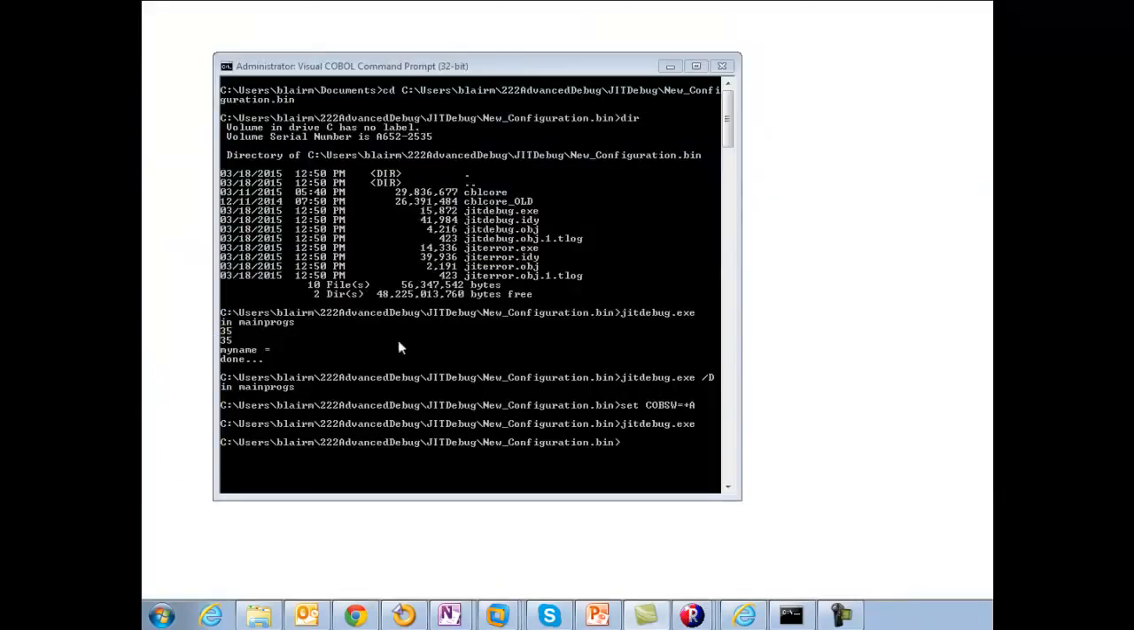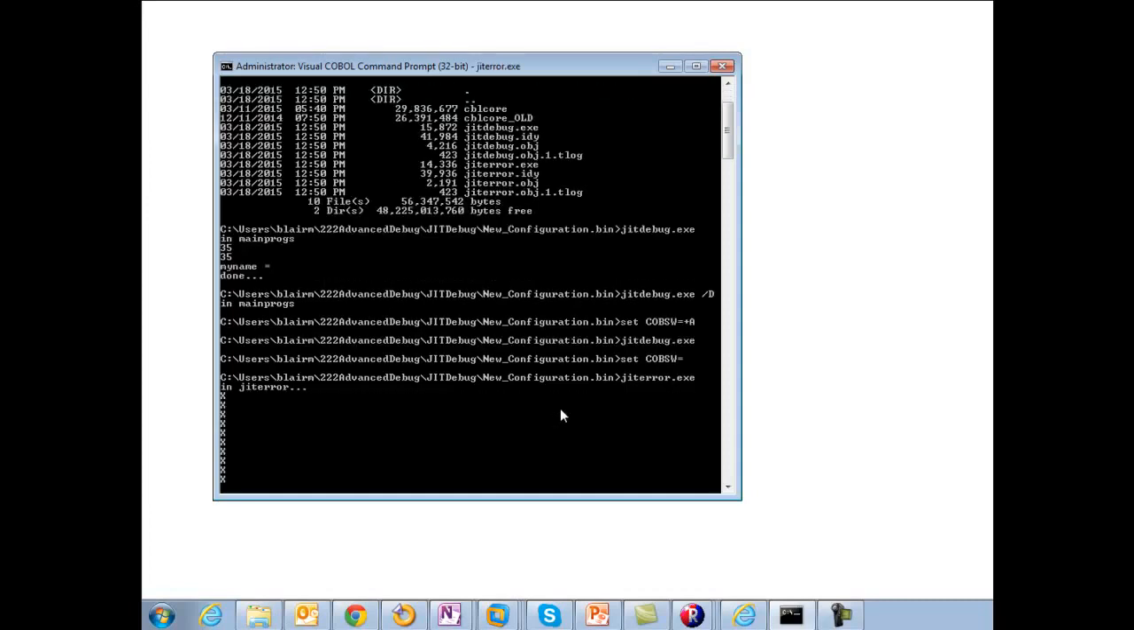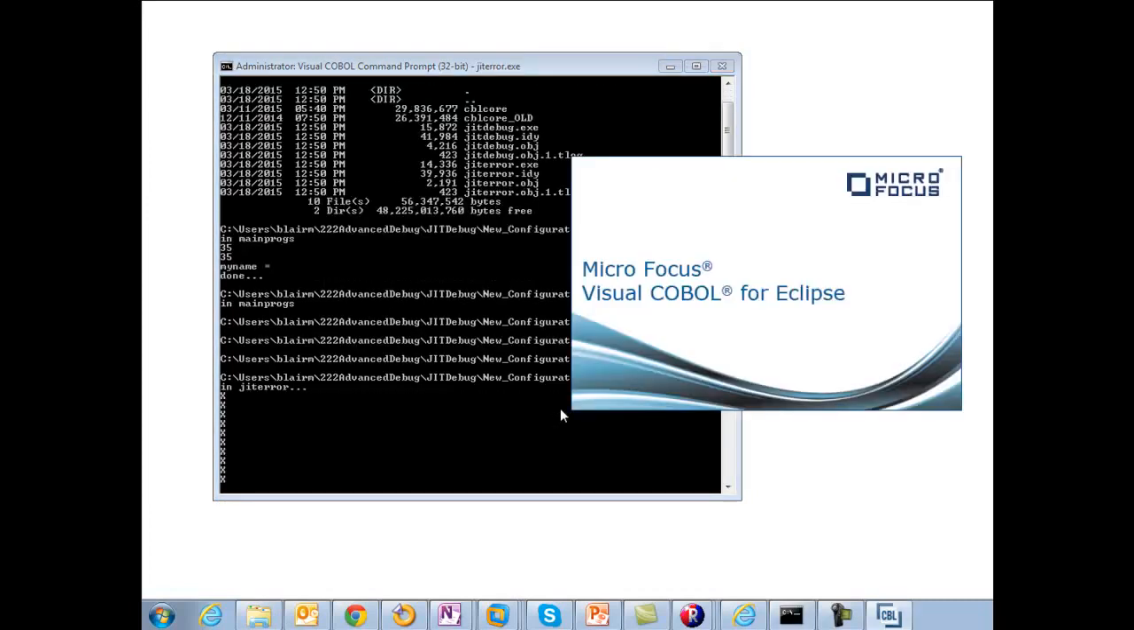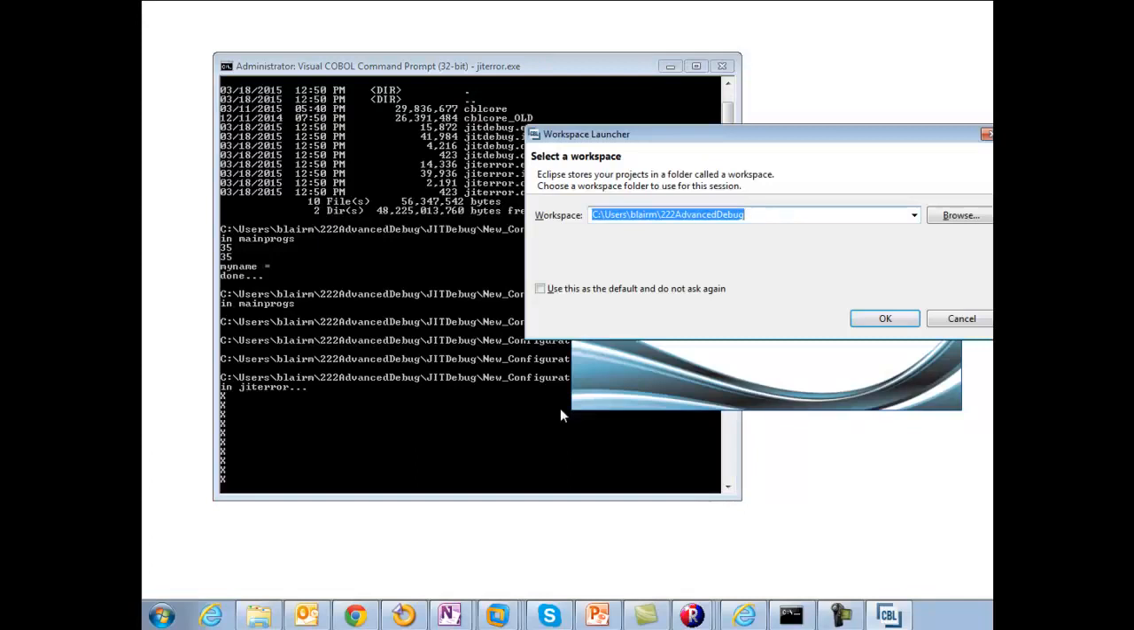The COBSWITCH variable we saw earlier is not required for this automatic invocation of the debugger on a runtime error, so I'll unset it. Now I'll invoke the program. When it encounters the error, Eclipse is automatically invoked and displays the runtime error.